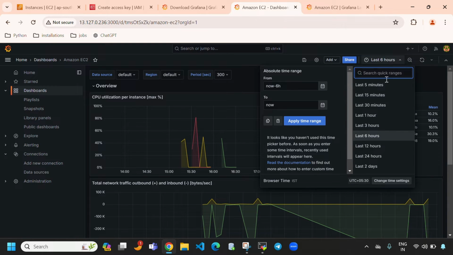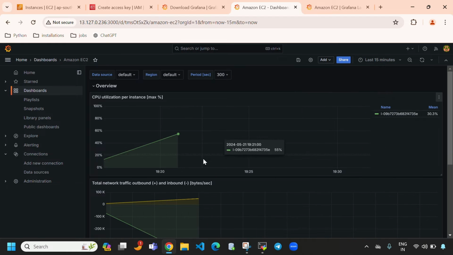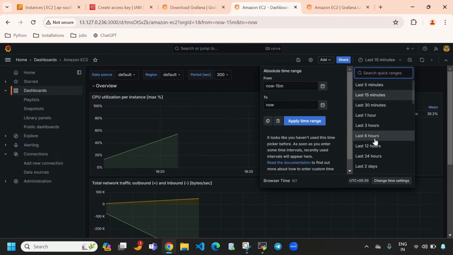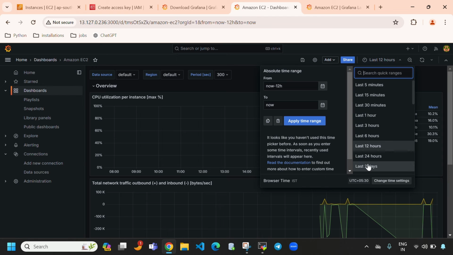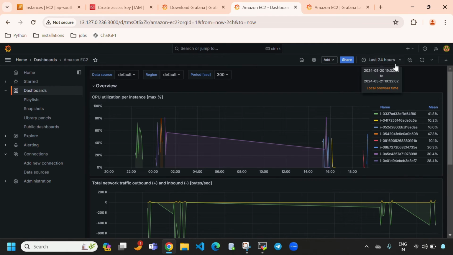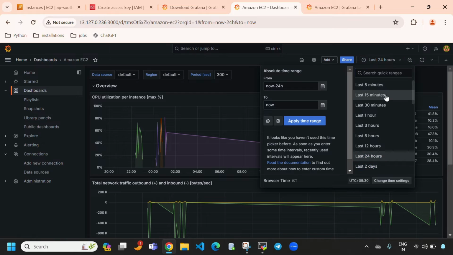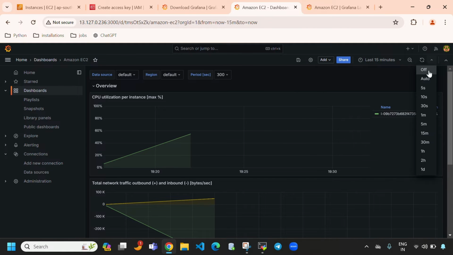So here I'm going to select last 15 minutes. It will display the last 15 minutes. In the last 15 minutes, has the CPU utilization crossed 40%? If you want to see the last 12 hours, you can directly search here, or if you want to see the last 24 hours, you can directly select like this. And I want to see the last 15 minutes and continuously monitor every 5 seconds.